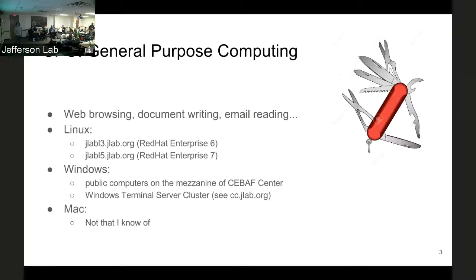For Windows, there are public computers in the CEBAF Center, up on the mezzanine above the cafeteria. And if you have a Linux box of some kind, you can also access a virtual machine with the Windows Terminal Cluster server, and that's documented on the JLab Computer Center web pages.